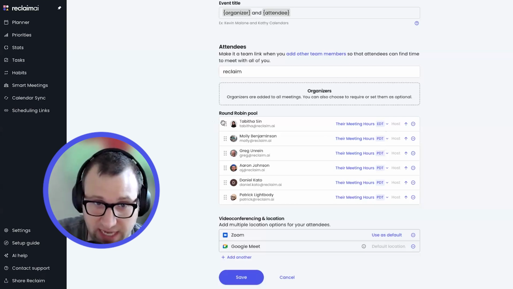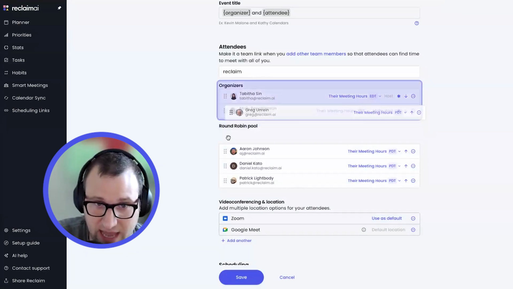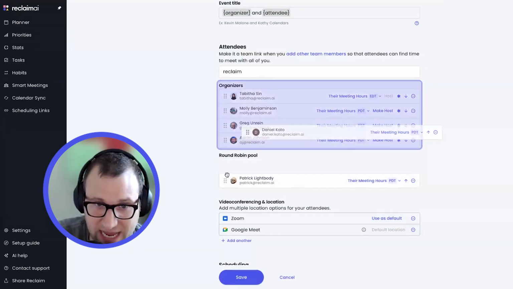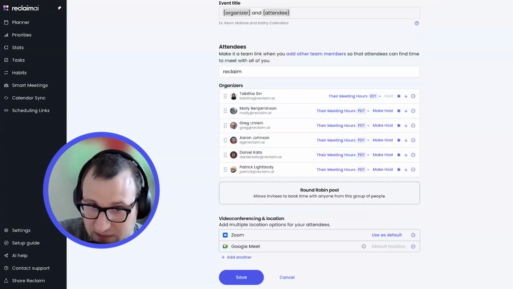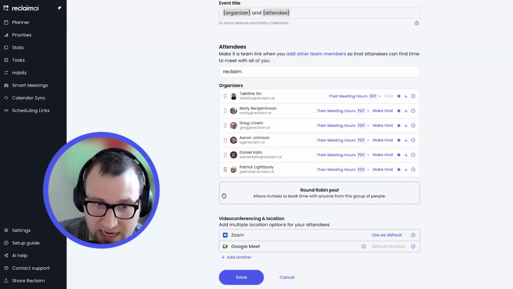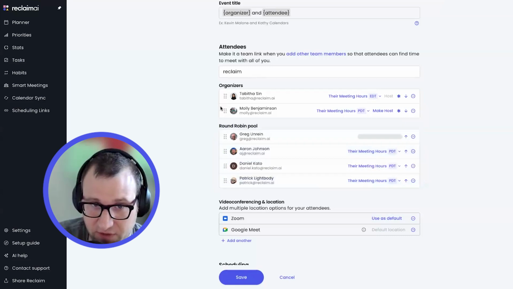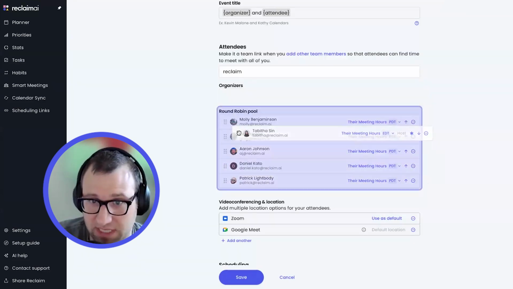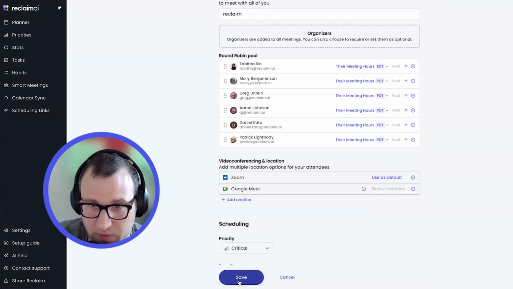You can see here, I can literally create a link that includes Tabitha and Molly and Greg and AJ and Daniel. This is now what we would call a collective link, where it's looking across everyone's availability, and I'm not in here at all, right? So I can get a lot more control over how I create scheduling links on behalf of other people. Any scheduling links that you've created that you've been added to, I'm going to go ahead and save this, and I'll open this back up here in a second.